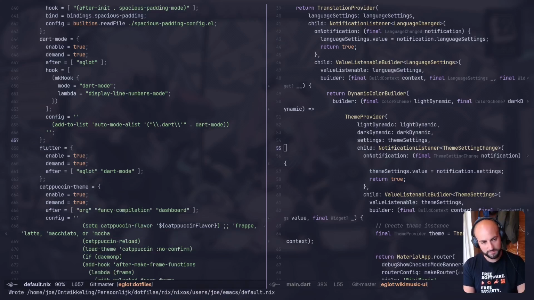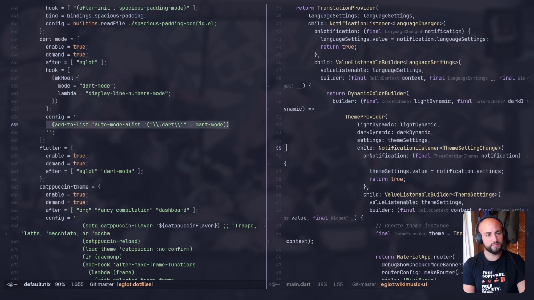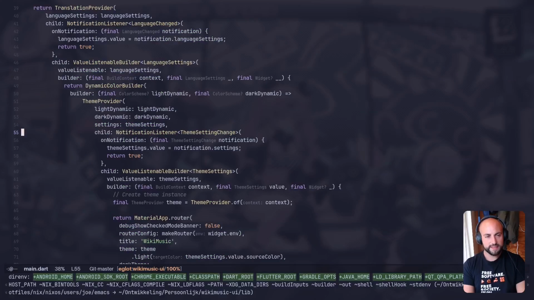The important part to remember here is to load the Flutter package after Eglot and after Dart mode. Dart mode is also pretty straightforward to configure. You should load it after Eglot. And I set it up here to show line numbers and to only load whenever we open Dart files. So that's pretty much it. If you have Eglot, which is built into Emacs in the latest versions, and if you have these two packages, you should be good to go.